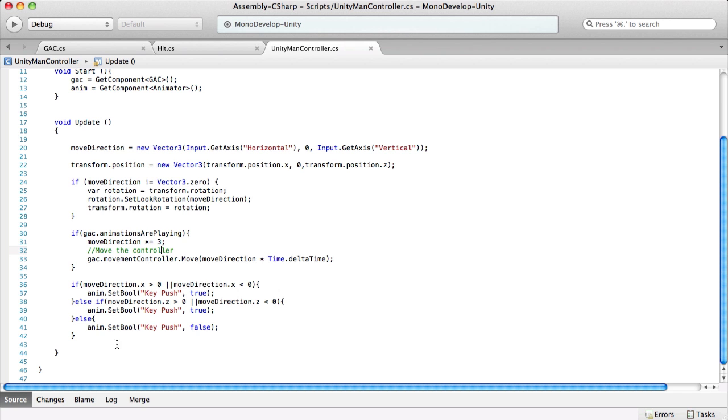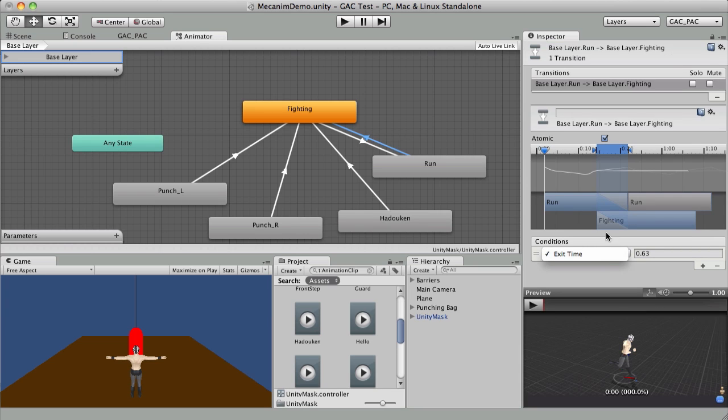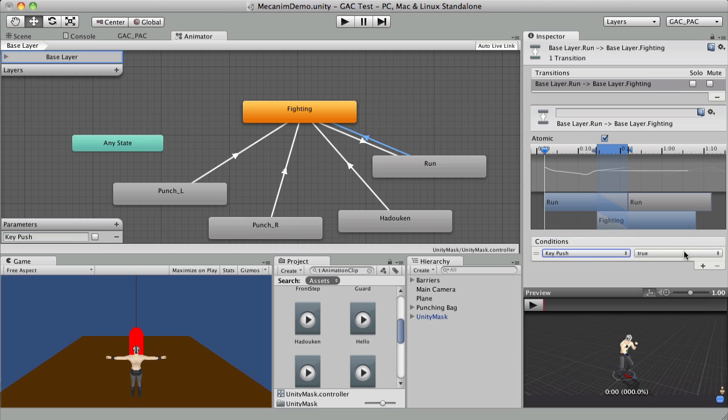So let's go back here and let's take a look at this. So that's what my parameters are for, so let's change that. Actually, let me add the parameter first. I need a bool called key push. So let's add that over here. And I only want it to transition from the idle state into the run state if key push is true, and if it's not true, set it back into the idle state from the run state.